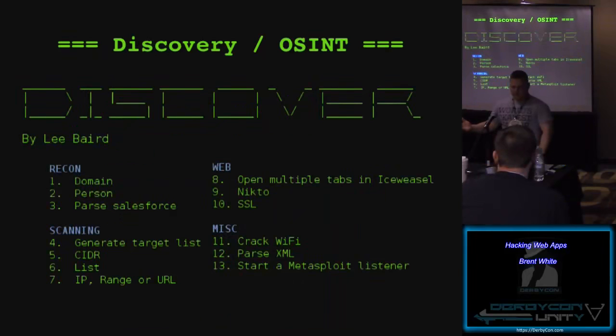To add more to the discovery OSINT, Discover is a great tool that I like to use. There's several out there, but one of the ones I go to first is Discover by Lee Baird, because it covers so many things so quick. So just make sure you check that out.